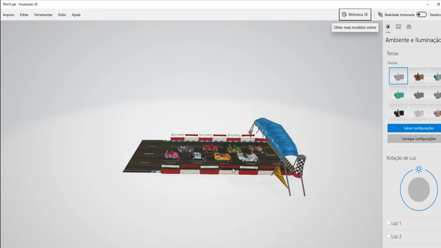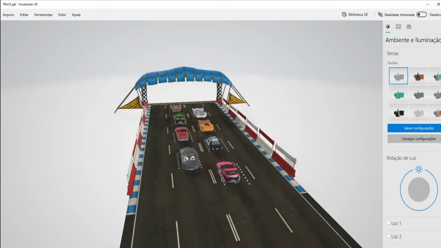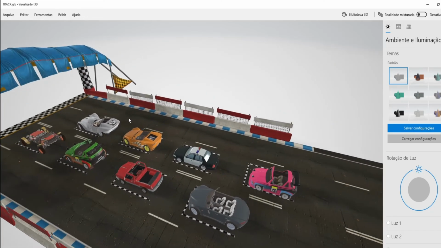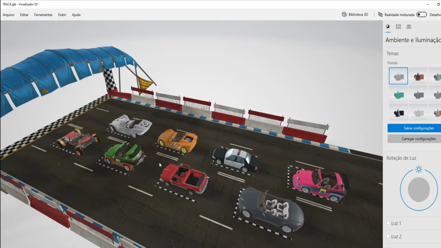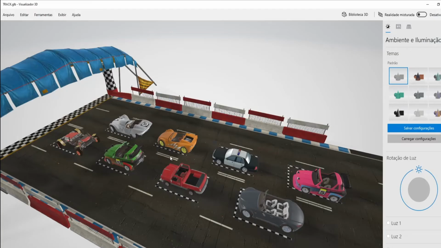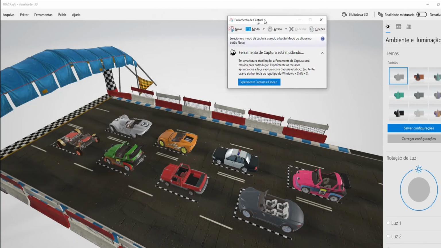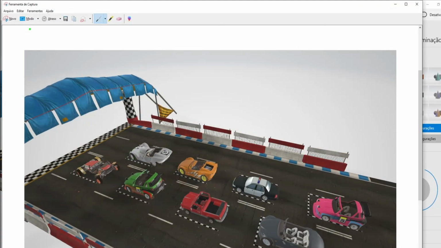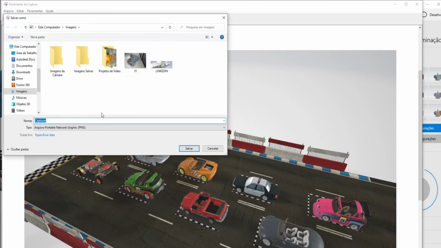So, as you can see here, my 3D scene is already good and already created. You can see a preview in the 3D visualizer of Windows. And now, I just have to come back here and put the name I want, track scene. And as you can see here, we need a preview image. So I'm gonna come back here and choose the capture tool from Windows and make a new one. And I'm gonna save it as my preview image.